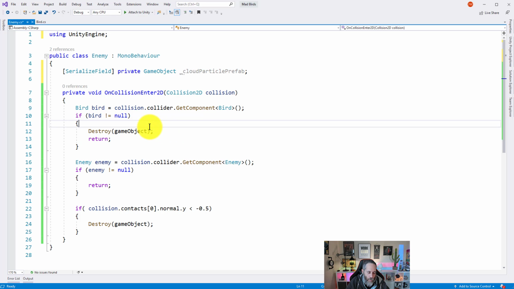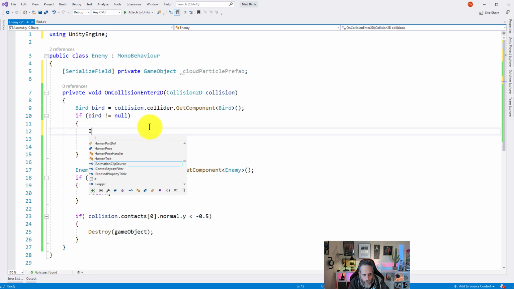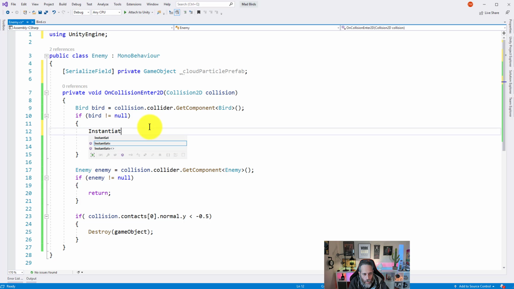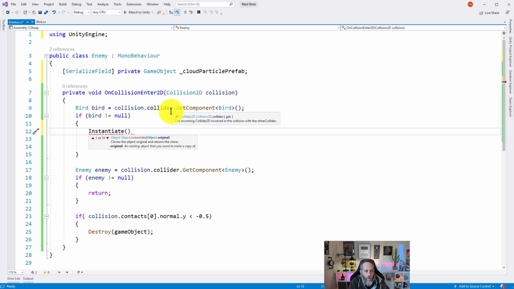Then what we're going to do is use this cloud particle prefab to spawn a cloud. So we'll do that right before we destroy our game object. Right here we'll say Instantiate, if I can spell it right, and then we need to give it an object of the original, which really just means a game object of the original most of the time. So say _cloudParticlePrefab, and I just typed a C and let it autocomplete, and I'm just going to click on it. So we've given it the cloud particle prefab.